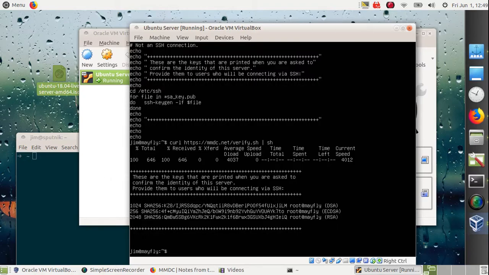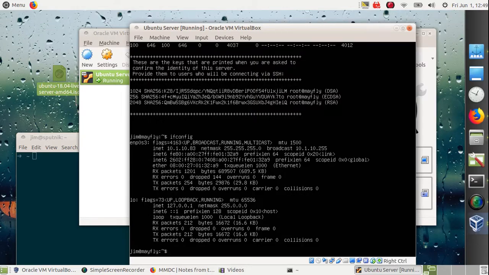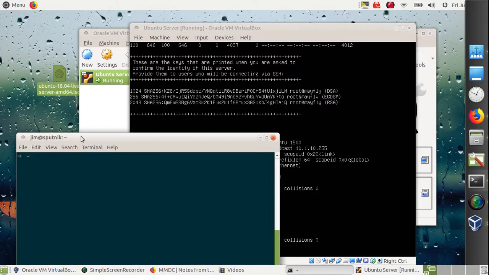We get these lines down here, 1024, 256, and 2048. They're the different key signatures. Now I'm expecting, if you look at the end of the 256 line, it says ECDSA, which is elliptic curve DSA, and I think that's what it's going to default to when I try to connect. I also want to get the IP address so I know where to connect. And up here that looks like 10.1.10.83.